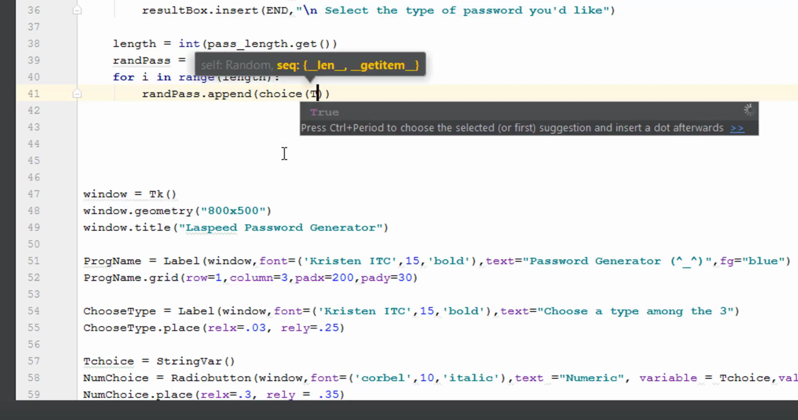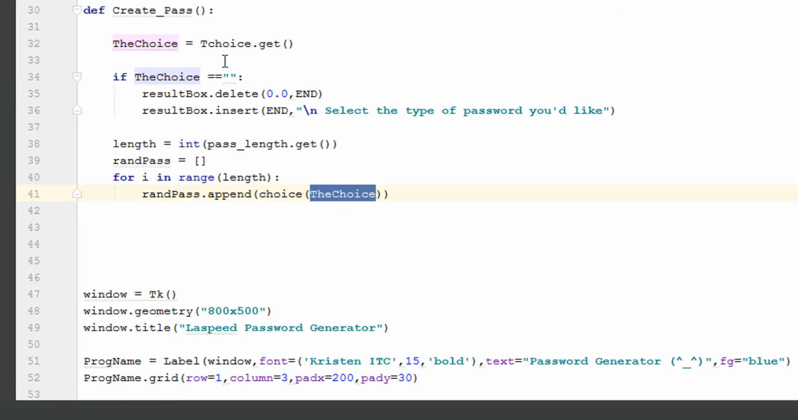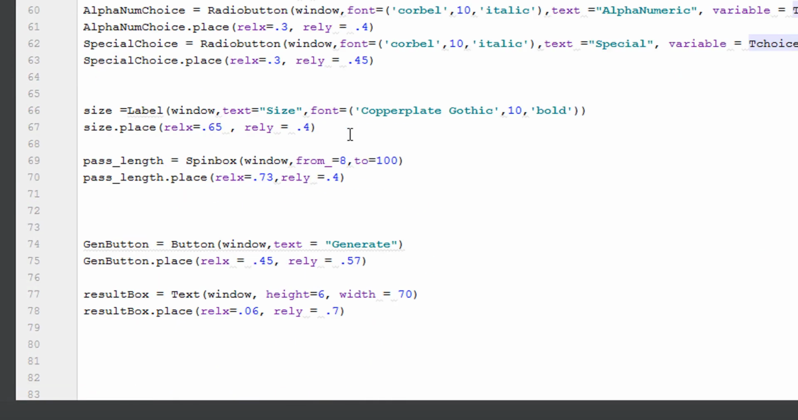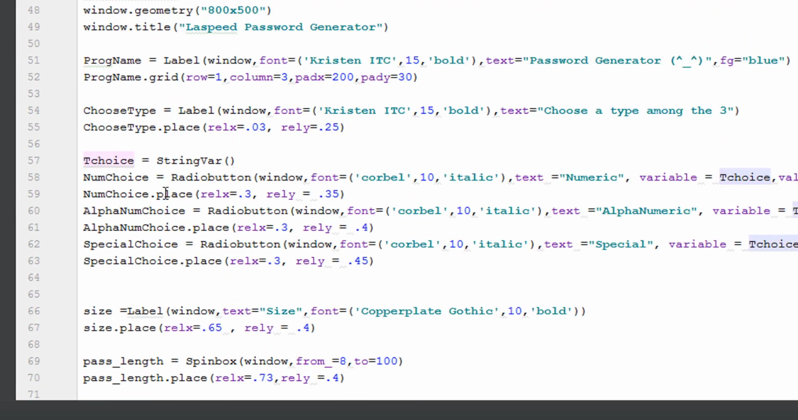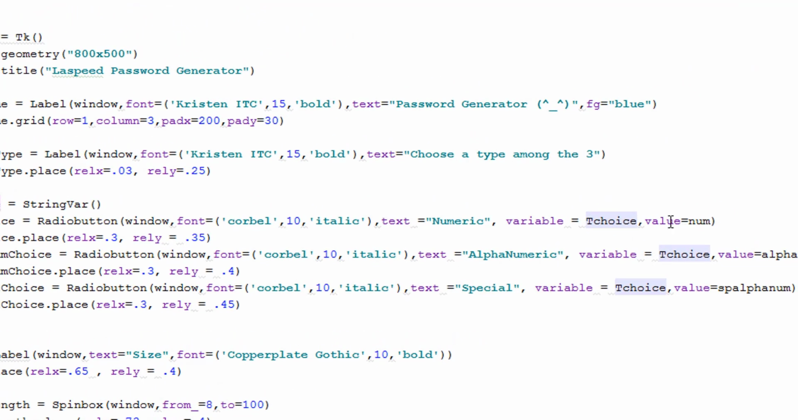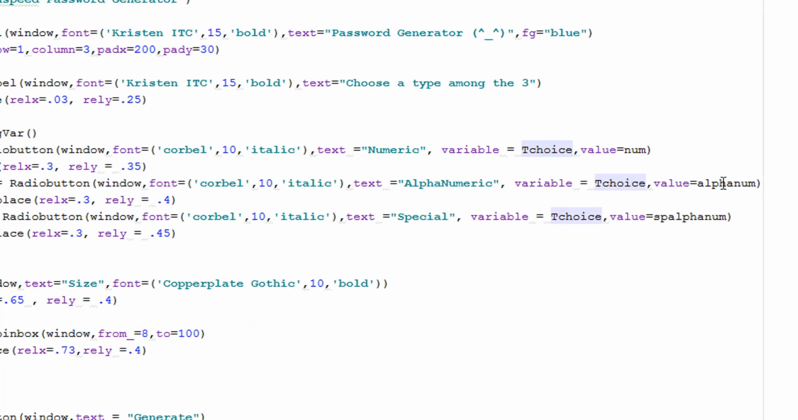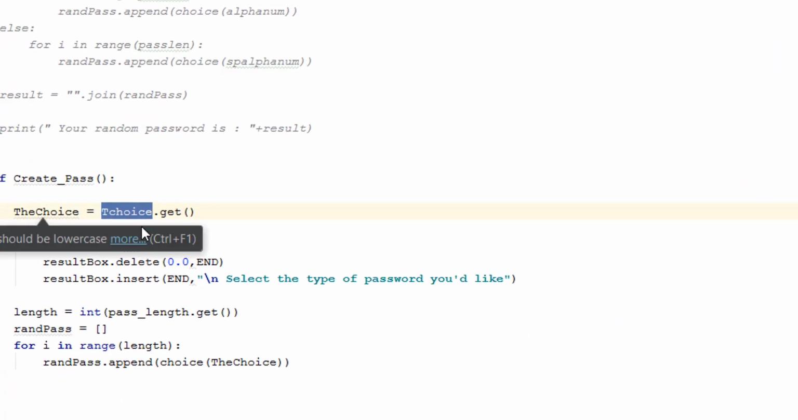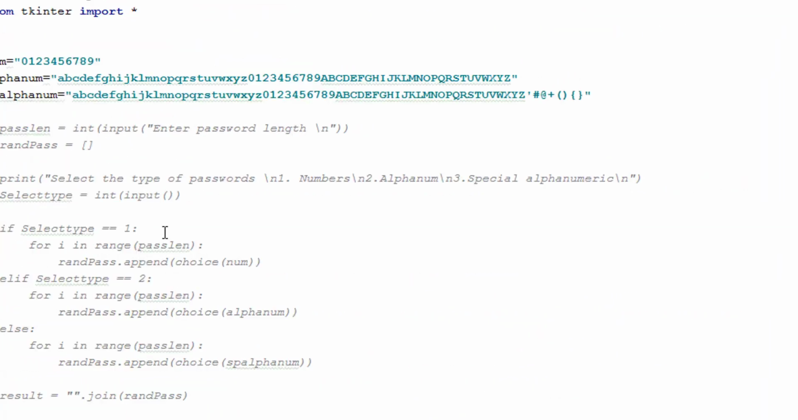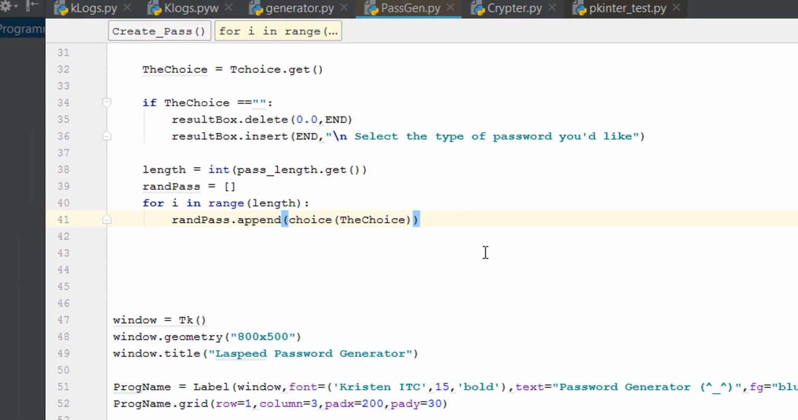Now here the choice is going to be the t choice. I'll tell you why. The t choice is going to depend on the radio button that you selected. So if you selected num, the num is going to go into the choice. If you selected alphanumeric, it's going to go into the t choice. But here what we were doing before was if equals 1, if equals 2. So this is a better way of doing it, and that's why we're doing it this way.